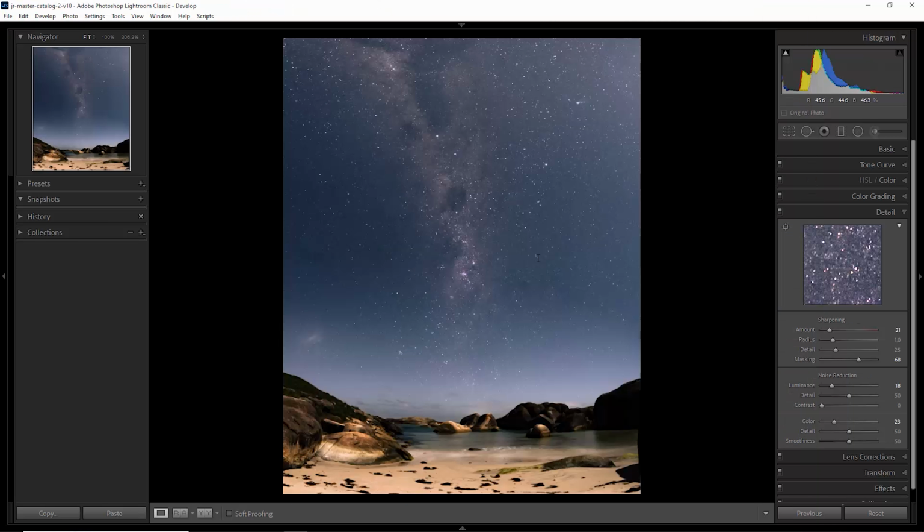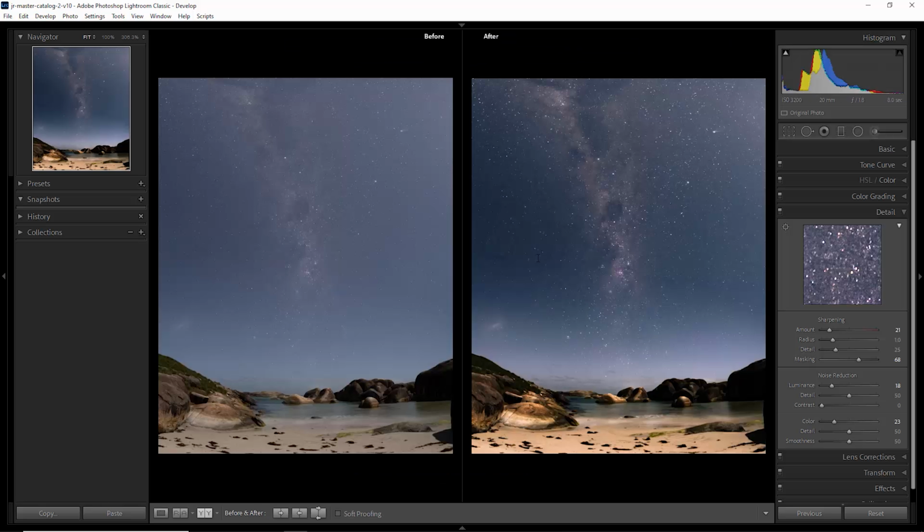Just going to hit Y on the keyboard now to see a before and after, and you can see in the after version on the right hand side here that we've really started to bring out some of those details in the stars. So that's the global edit complete. We can now start to look at some local adjustments.